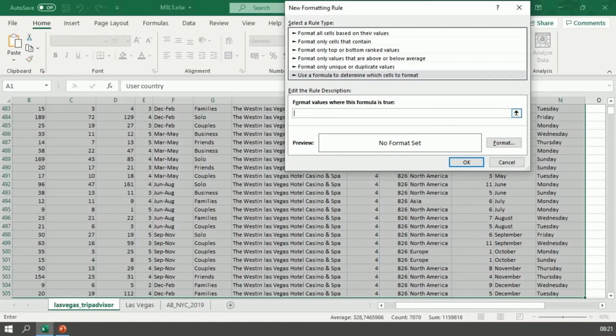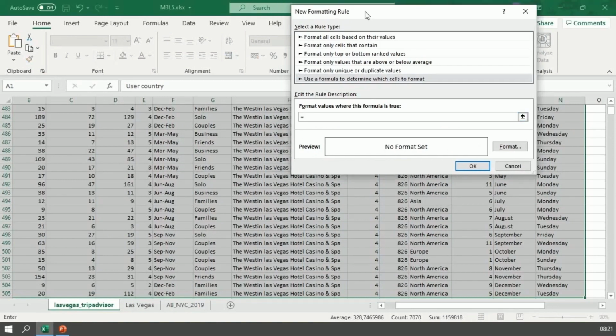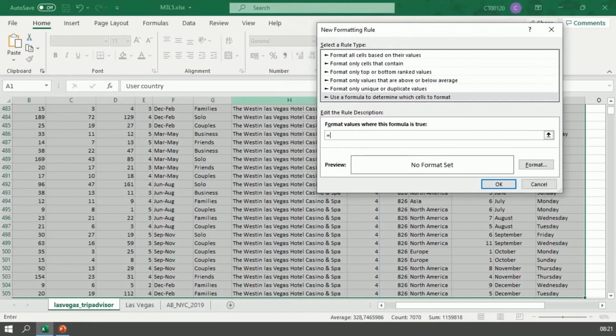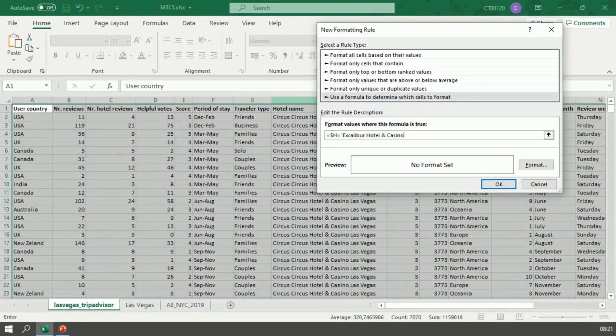Of course, it being a formula, it's going to start with an equals sign. Now, we can see that within our table, the names of the hotels are in column H. So we're going to add a $ sign to make sure that it's only searching in column H, and select H. We need to make sure that it equals our hotel name. So we'll say equals, open our inverted commas, Excalibur Hotel and Casino, close our inverted commas, and once you're happy, you can select your format.